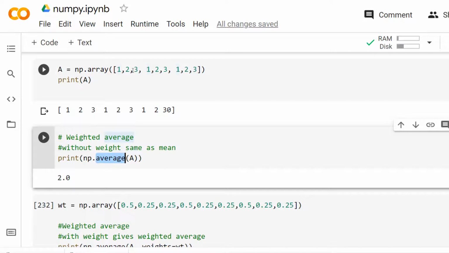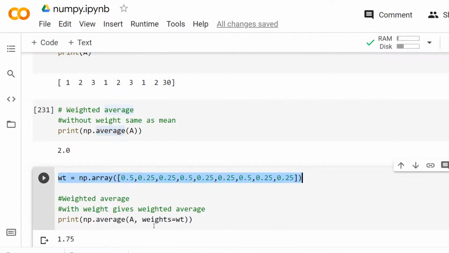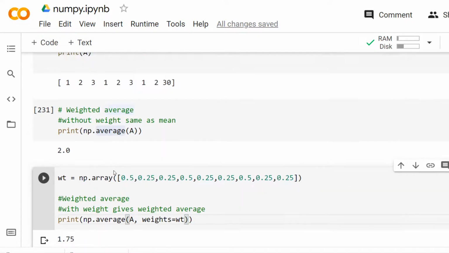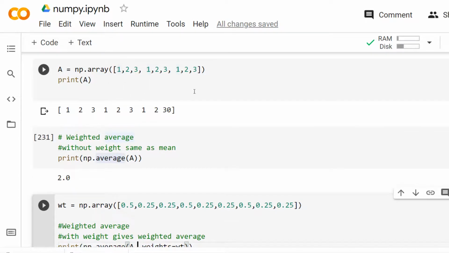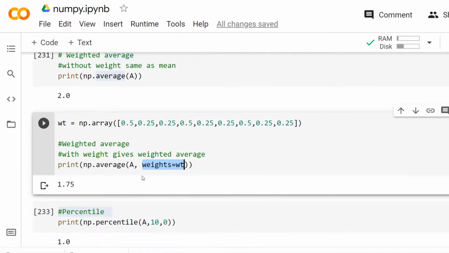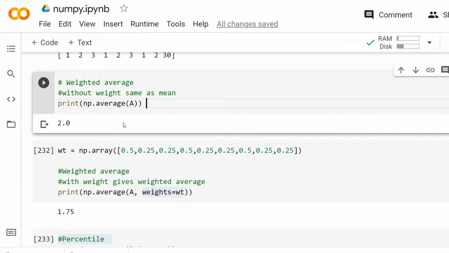So here this array object contains 9 elements. So you need to pass 9 different weights as an argument to the average method to compute the weighted average of all the elements. What happens is while finding the average of these elements, these weights are considered. That is 0.5 into 1 plus 0.25 into 2, so on and so forth, by the total number of elements. That's how the weighted average can be computed using the average method. And you need to pass the weights as an argument to this average method to get the weighted average. So if you skip that argument, then it returns simply the mean of the entire elements.